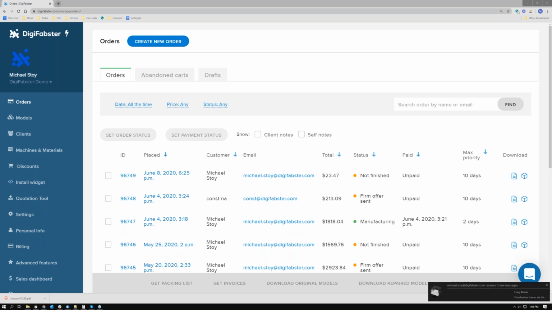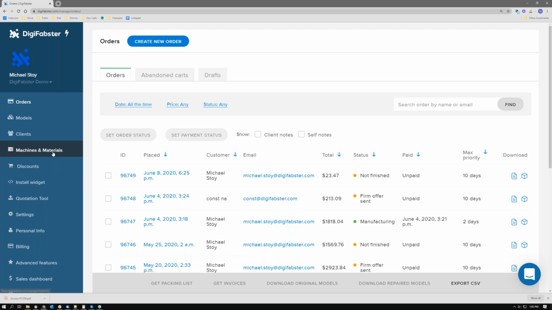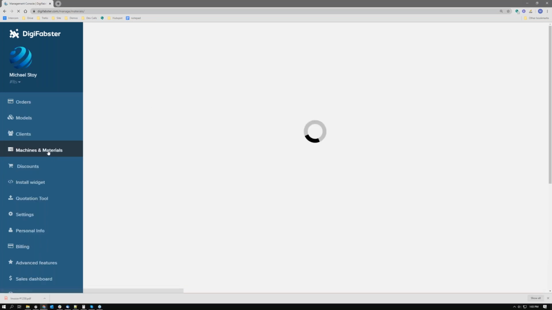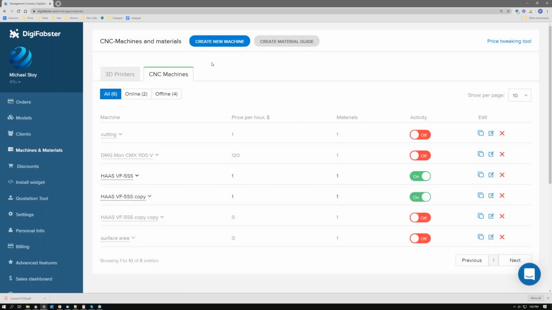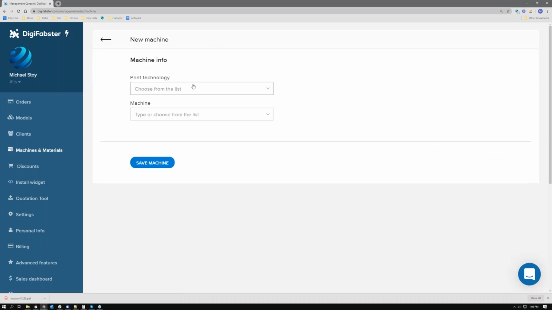The biggest update that we've had so far in this spring update has been mostly related to our CNC side. So what we'll do to start off is let's go through setting up a new CNC machine, and we can talk about some of the changes. We can start off by going to Machines and Materials, and then we can go to our CNC tab and create a new machine.